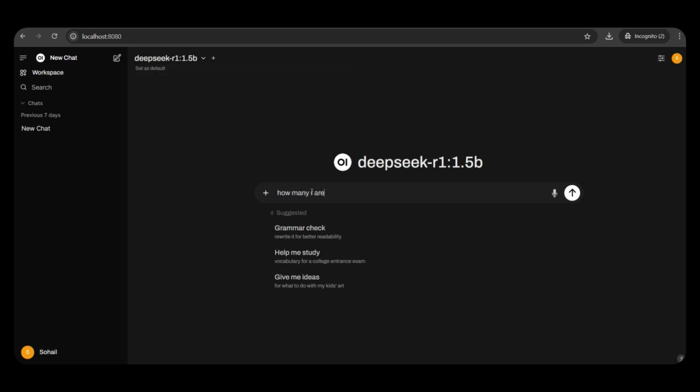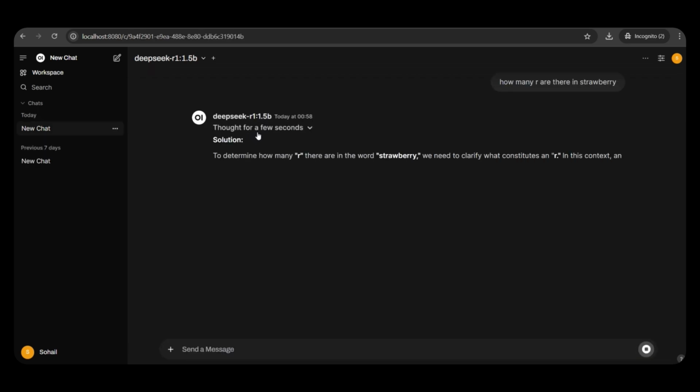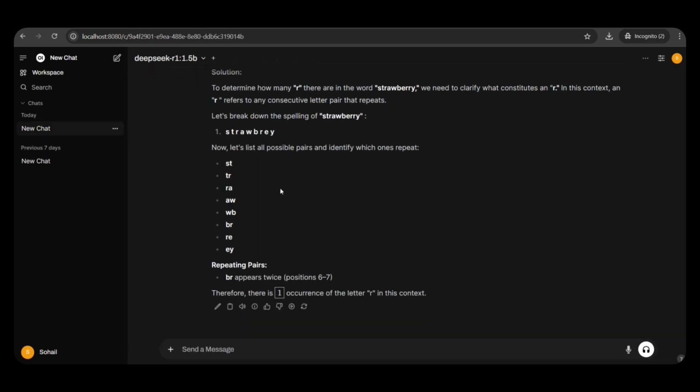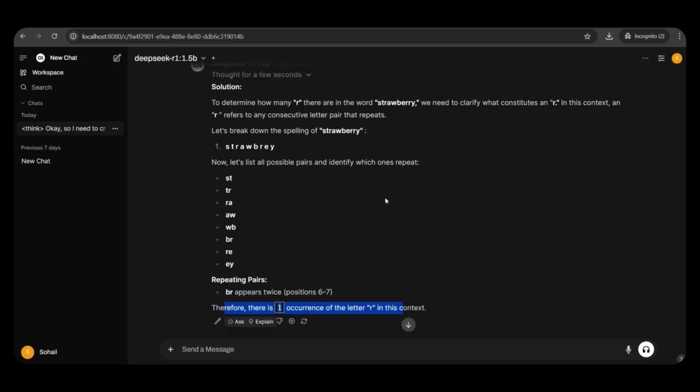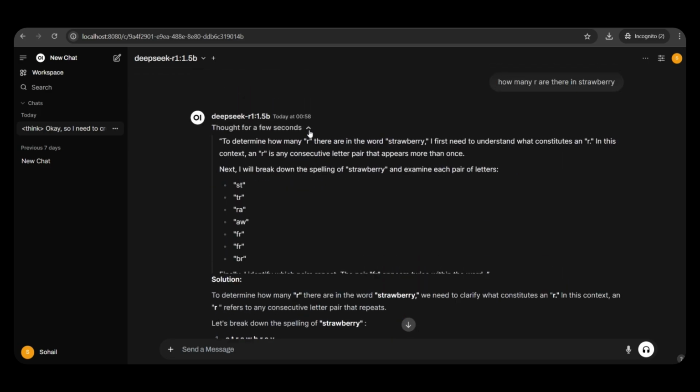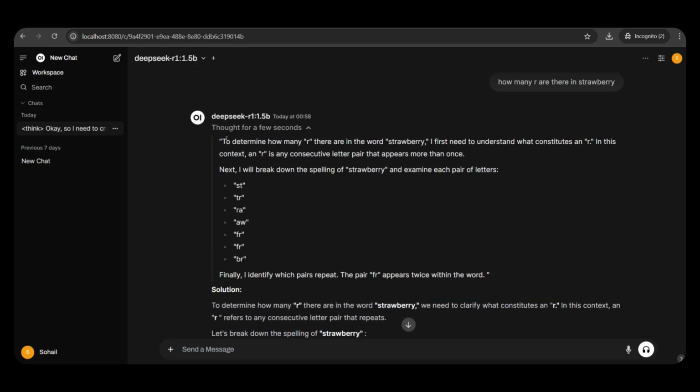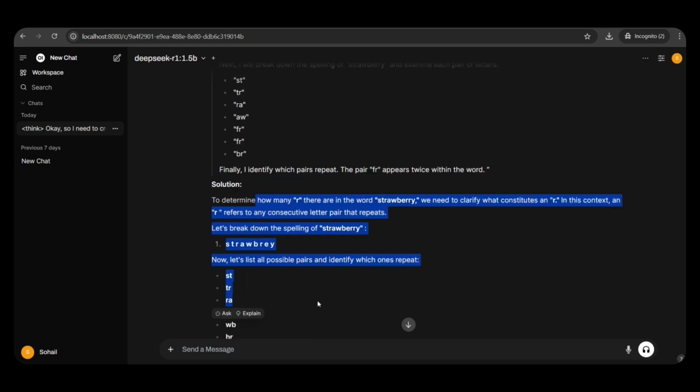How many R's are there in strawberry? It is thinking and has started its response. It is saying therefore there is only one occurrence of the letter R in this context. It is incorrect, but still we just want to test the output using this UI. We can also see the reasoning tokens here, and this is the actual output.